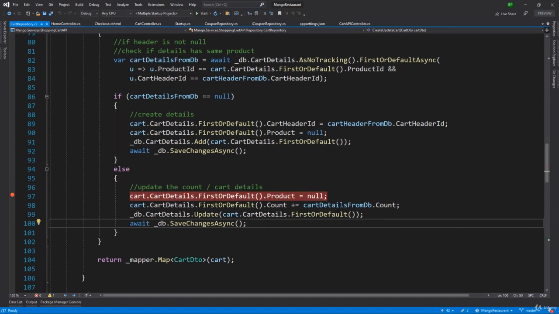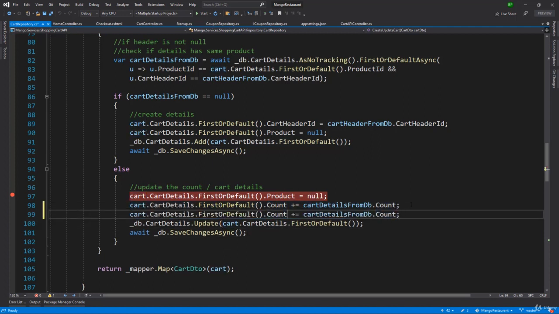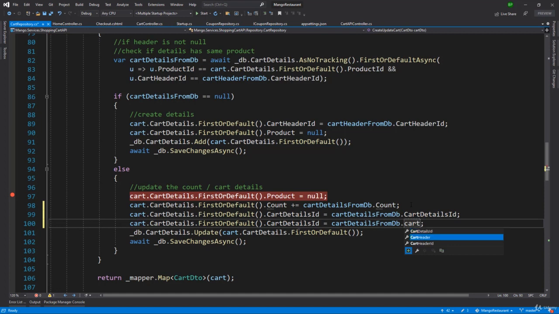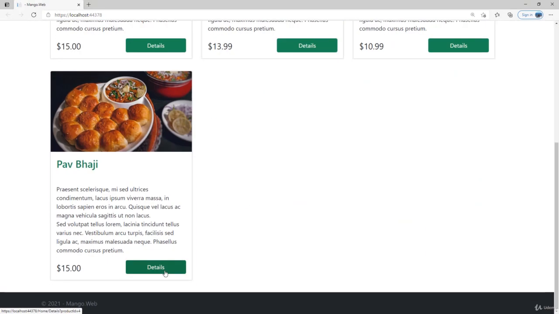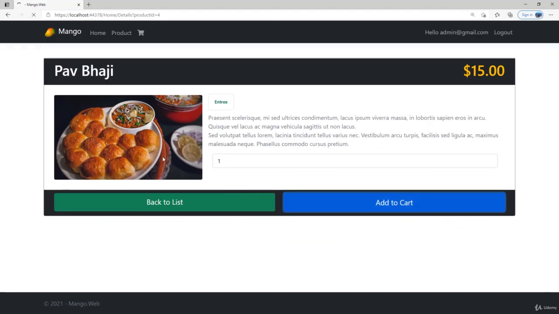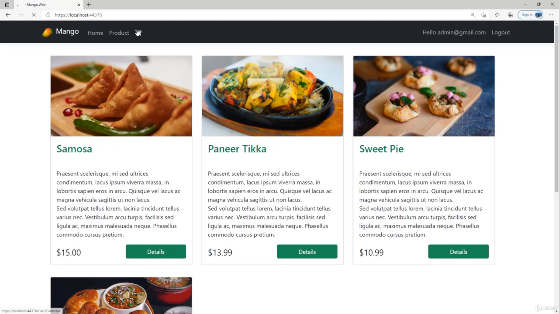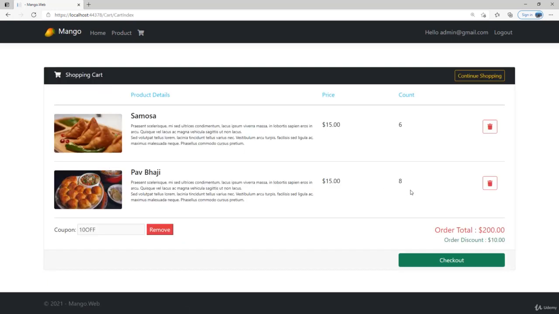So for that, we have to stop the application, and just like we are modifying the count here, we need to populate the cart details ID, and this will be equal to, not plus, equal to. We'll do the same for the cart header ID. With that, everything should be aligned. So let's run the application again. And let's try to add the same item to the shopping cart. Perfect, it got added. If we go to the cart, the count will be 8 now.